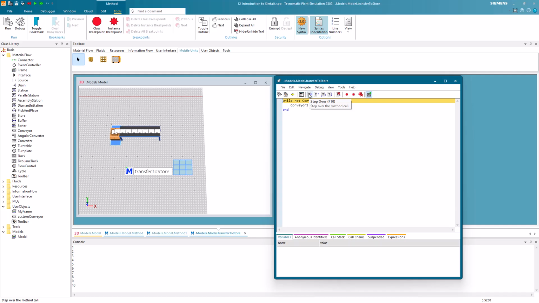It executes the source code of the method one line at a time. We can now also simply hover over the loop condition to see the current result. Here we can see that the condition is evaluated to false. But since we have a not in front of the condition, it will evaluate to true. So if we press step over one time, it will enter the loop statement. Now we first hover over cont. Here we can see that cont is evaluated to part 1. If we hover over the first part on the conveyor, we can see that this is the first part.